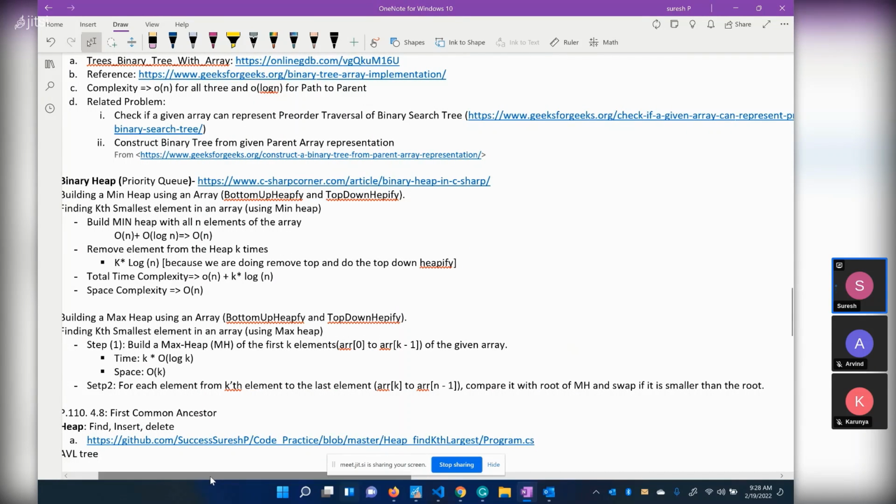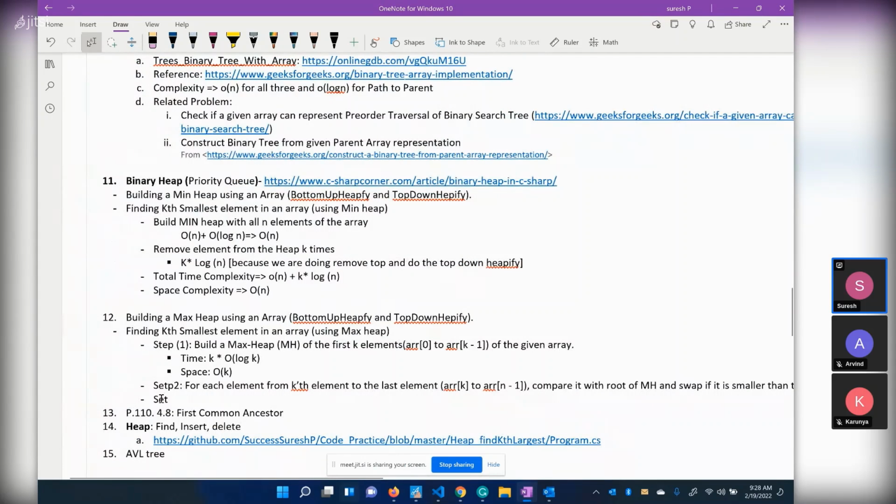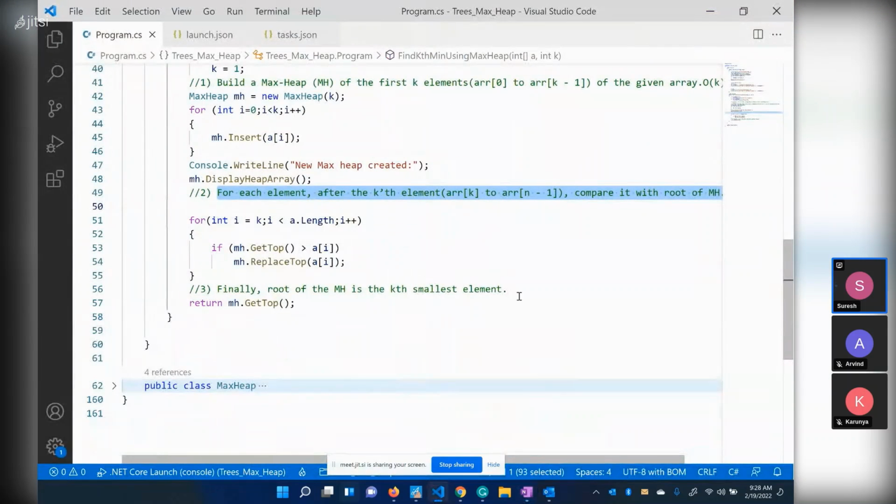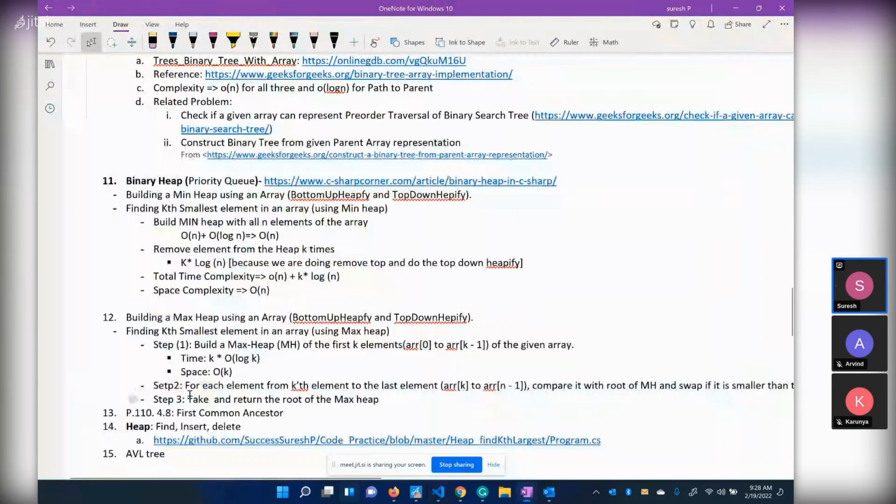Finally, step 3: take the root of the max heap, right? Basically just take and return the root of the max heap. That's step 3. Finally, the root of the max heap is the kth smallest element. That's what step 3 is.